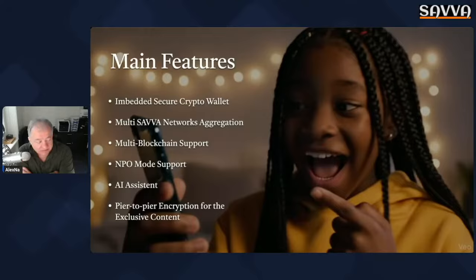Our application, which we are launching today, is capable of interacting with all these various networks at the same time. This means you do not have to create an entirely separate application on your mobile phone for every individual network. One application can work with any of these networks and, what's more, with all of them together. Thus, to some extent, it functions as a comprehensive content aggregator for every SAVVA network currently in existence.